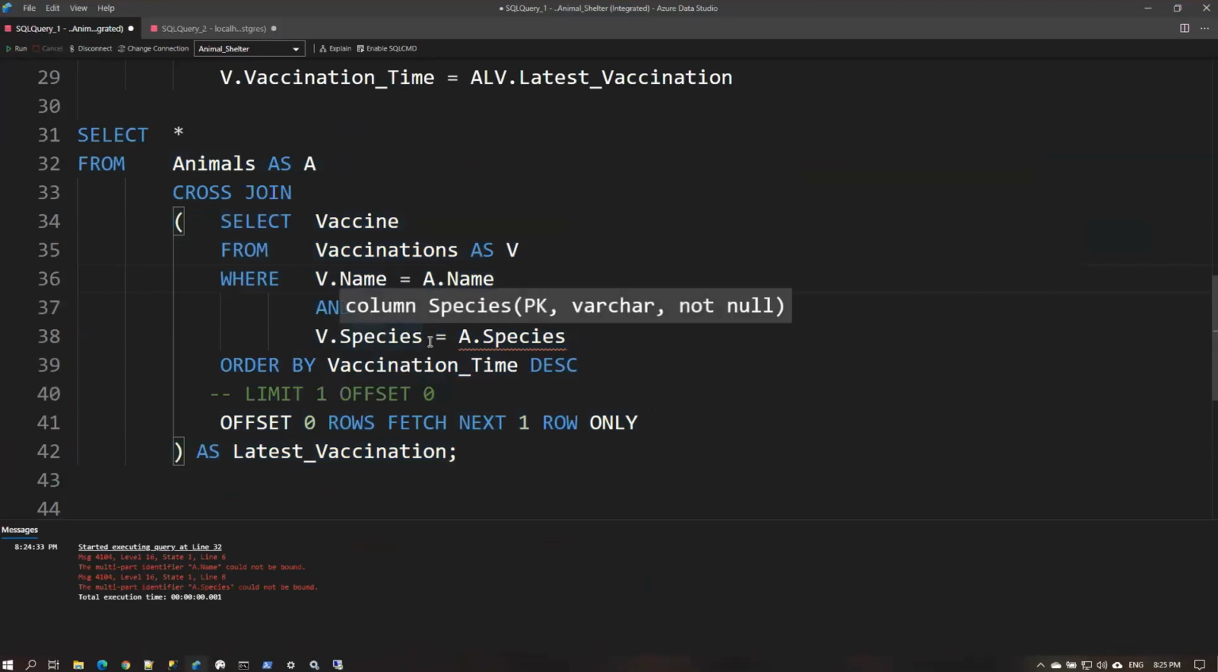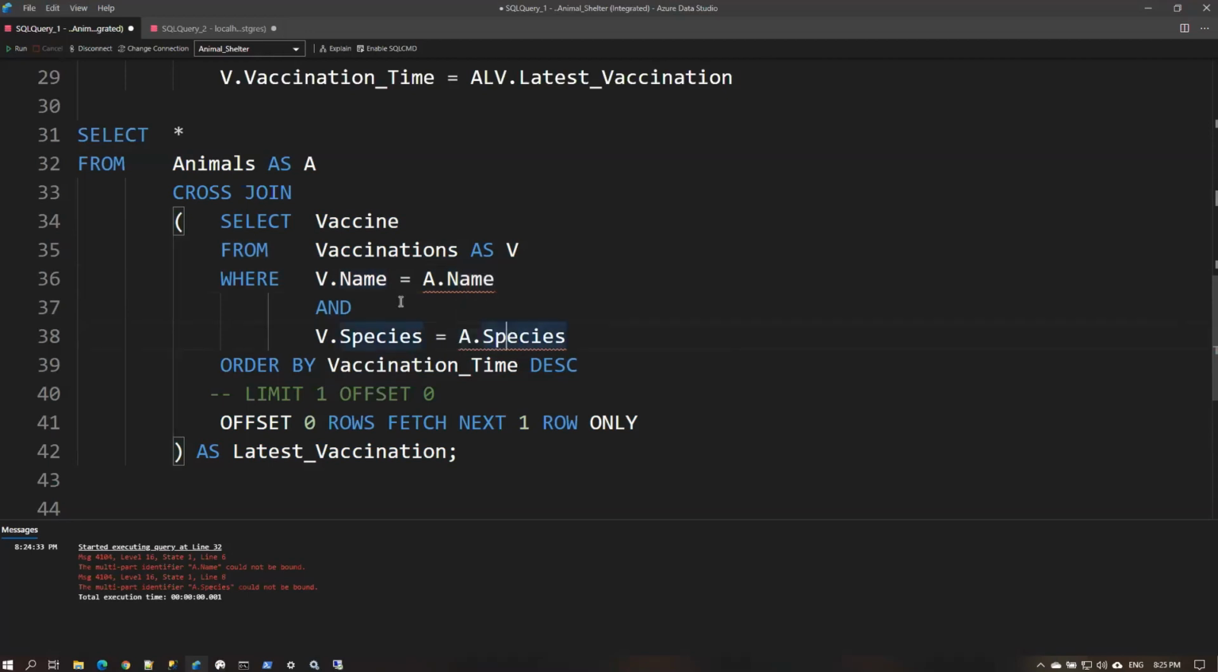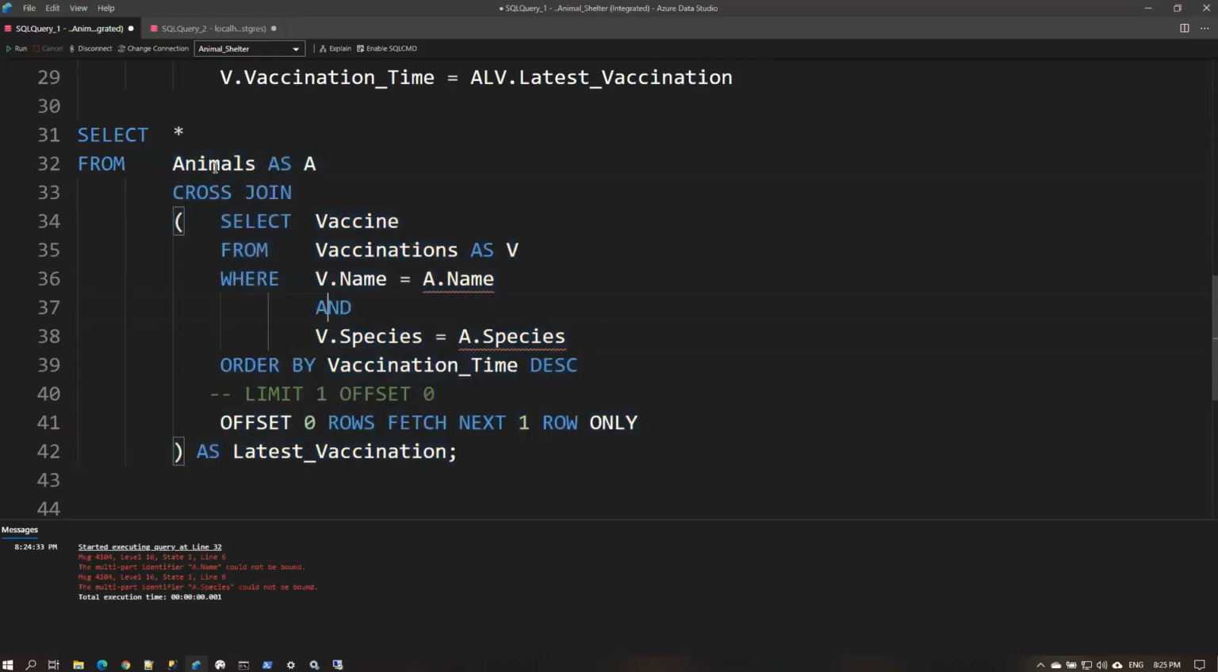It's not necessarily for joins. It's anywhere where we use expressions. And you can see there's the red squiggly line on a name and a species. If I hover over it, it immediately tells me that the multi-part identifier could not be bound. And the reason is that the entire join is evaluated all at once, meaning you cannot have references between two members of the join. There's no problem without a reference.